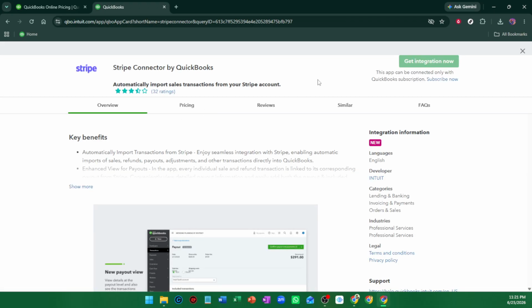Next, you'll be asked to log into your Stripe account so you can grant QuickBooks permission to access the necessary data. This step is what allows your Stripe activity to sync into QuickBooks Online. Review the permissions shown on the screen, then approve the connection when you're ready. After that, you'll be taken to the settings area for the integration.